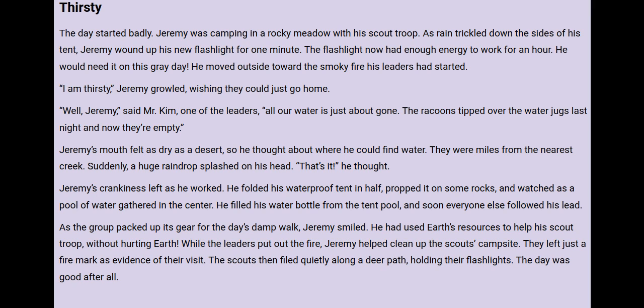without hurting Earth. While the leaders put out the fire, Jeremy helped clean up the scouts' campsite. They left just a fire mark as evidence of their visit. The scouts then filed quietly along a deer path, holding their flashlights. The day was good after all.